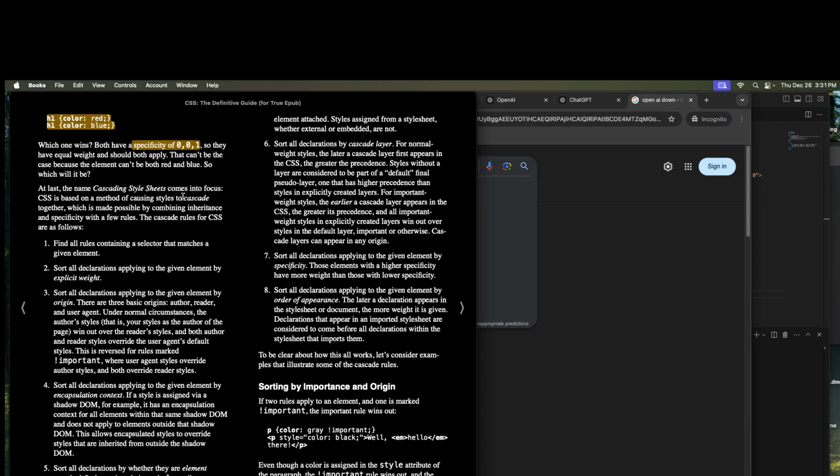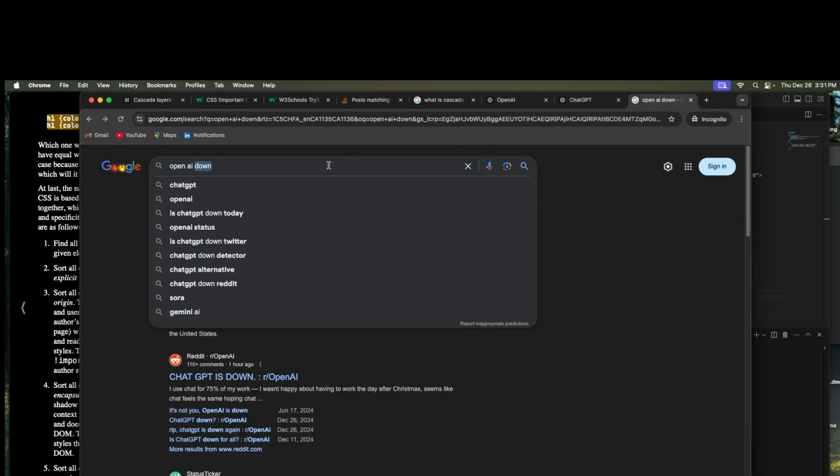The name cascading styles comes into focus. CSS is based on a method of causing styles to cascade together, which is possible by inheritance and specificity with a few rules. The cascade rules for CSS are: what's the advantage of doing cascading?